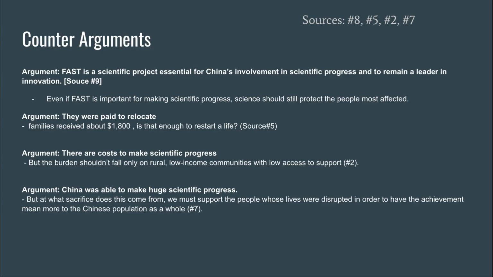This is why our proposed solutions are designed to protect both the scientific advancement and the people who live close to it. Thank you.